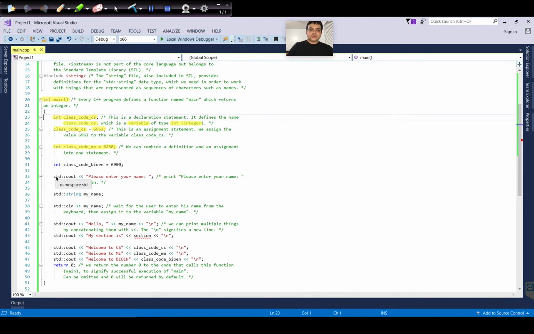The next line shows a syntax for printing a string literal in C++. In C we use a printf statement, in Python we use a print statement, in C++ we use std::cout, which is short for standard output. When this line is executed, the string literal "please enter your name" will be displayed on the console window. The next line declares a variable called my_name, which is of type string.